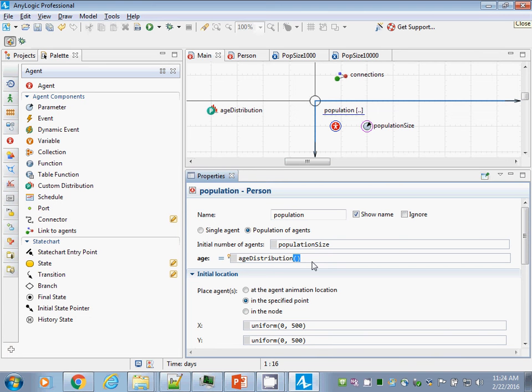By contrast, if you gave this, it would say, you're giving me a whole distribution for age. What do I do with it? This is telling it to draw from it. Okay? Okay. Okay, so that's good.